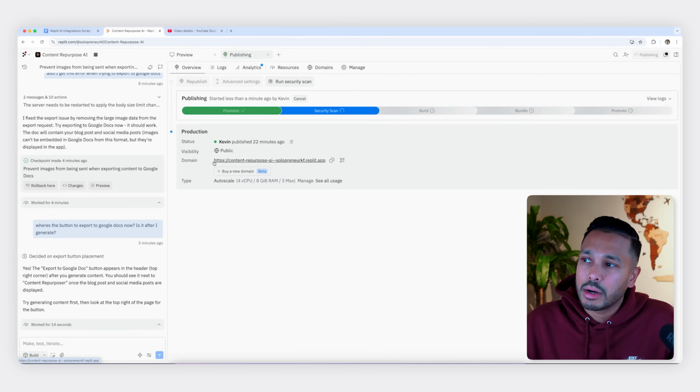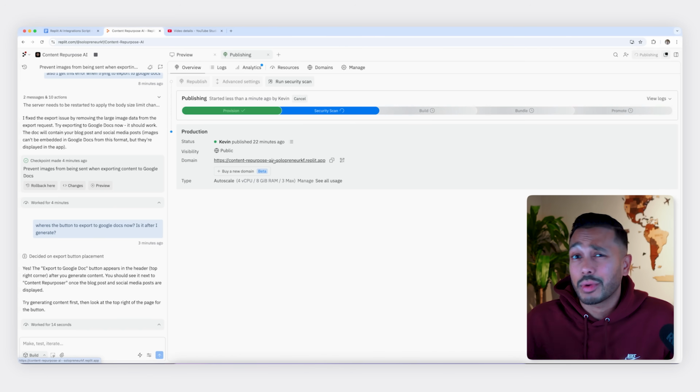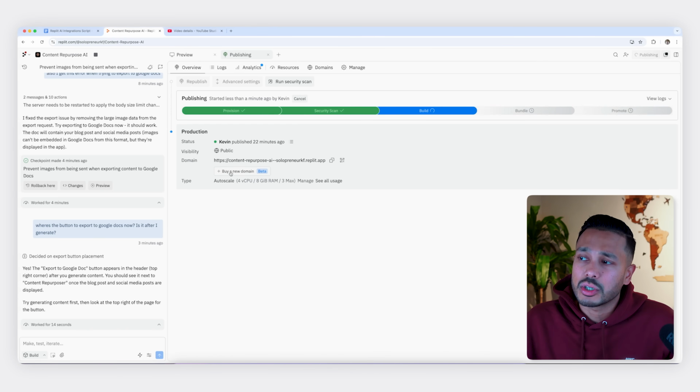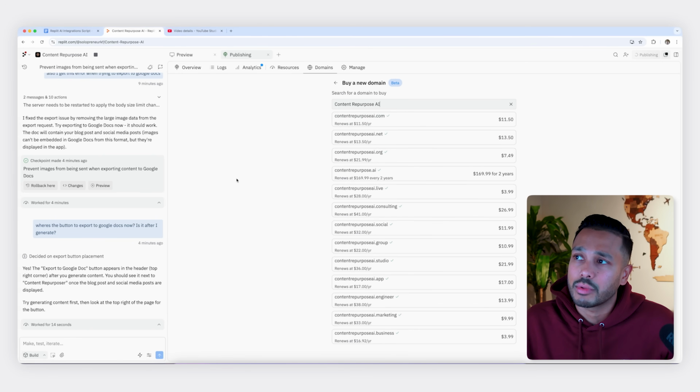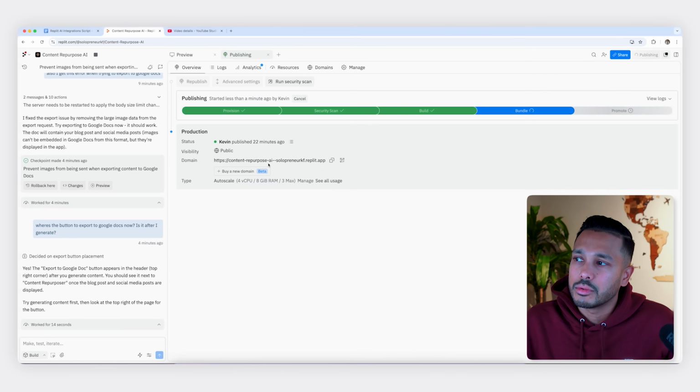And you can actually publish it to a domain under Replit for free, or you can just buy a domain if you want a custom domain, and you can even buy one through Replit directly if you want. And so this is where our app is going to live once it's done being published. So let's just give it a few seconds.